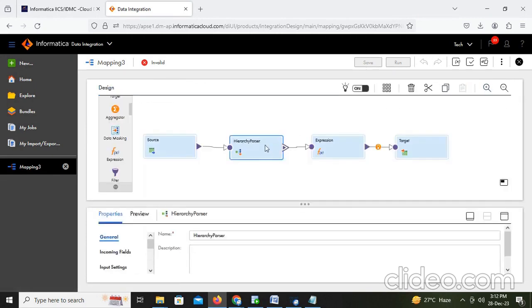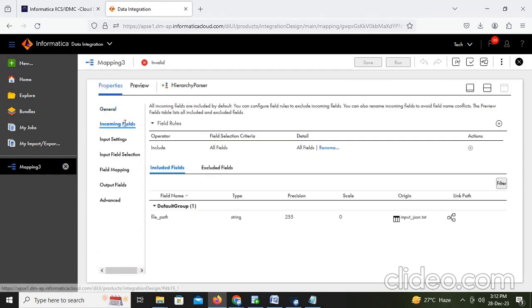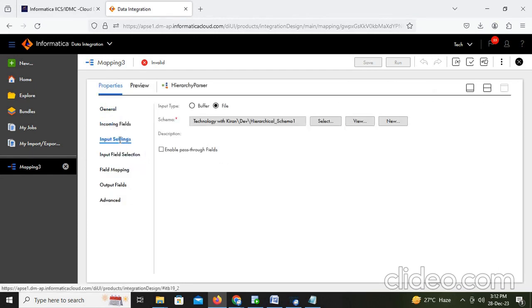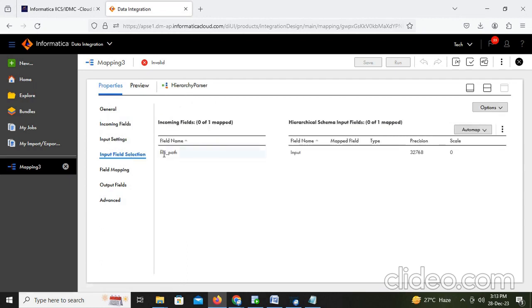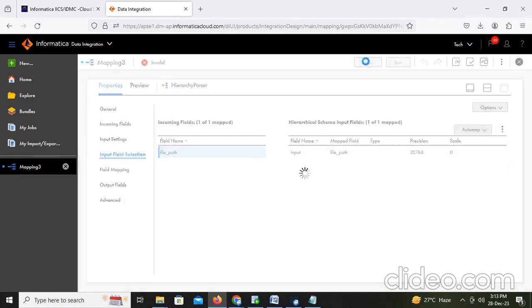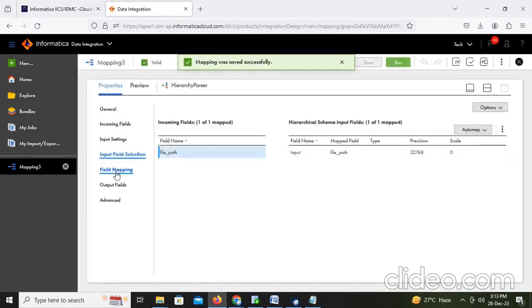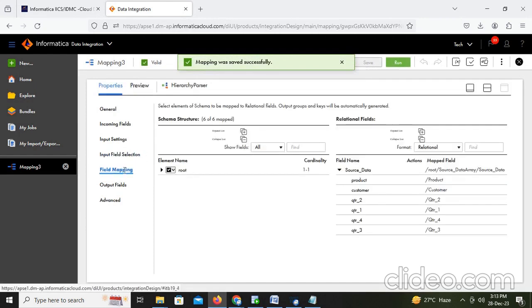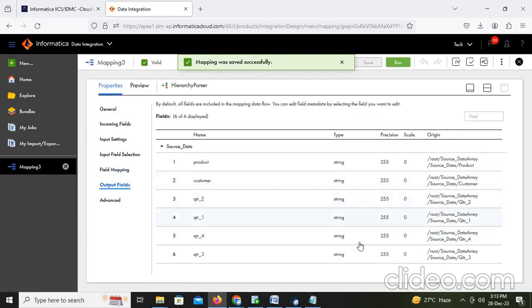We go to the hierarchy parser. The file path came. Okay, in the input fields we are giving the file. Here we are not sending input to the file path. Now we save this, and now it becomes valid. See, when we leave something out, it will not be valid. Okay, like this we will do troubleshooting.